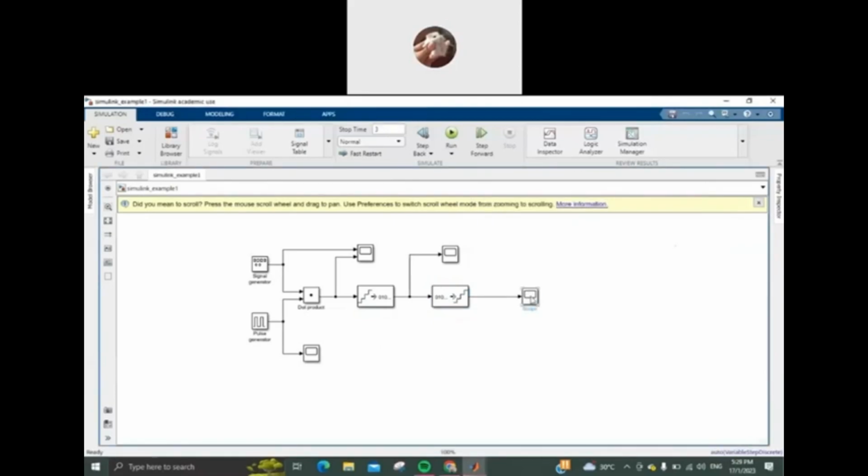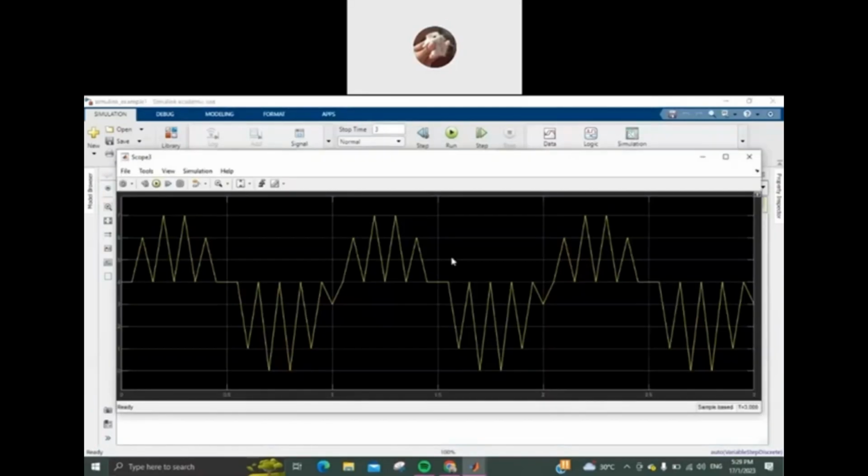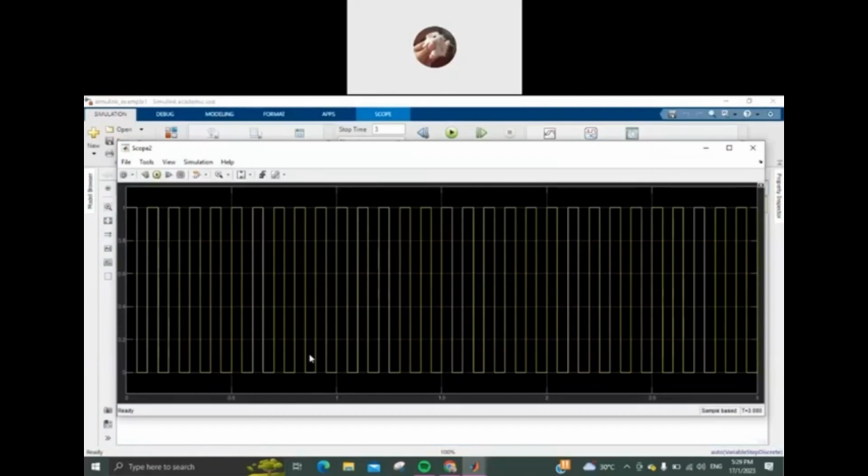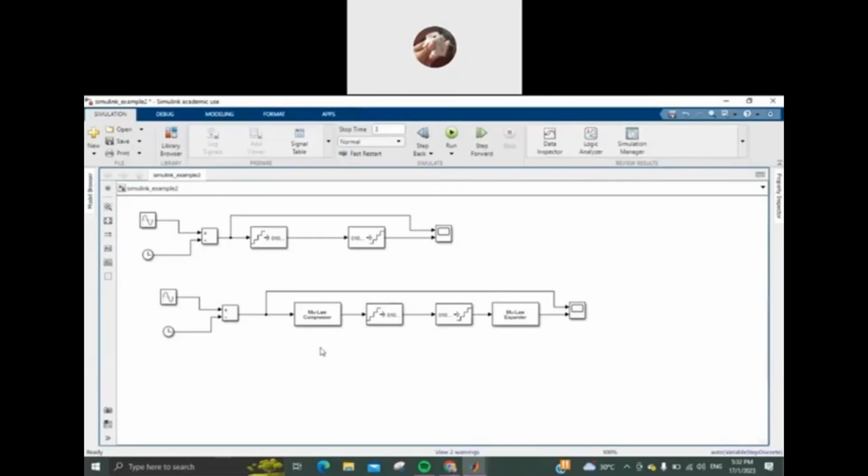I'll show you the output for the decoded signal. And this one is the output for the encoded signal. For this one, this is the analog signal and the sampled signal. This one is the square signal. Okay, next we're moving to the other part of the question. We need to use MATLAB Simulink for question 2. This one is for the received signal using companding, while this one is the received signal without companding.